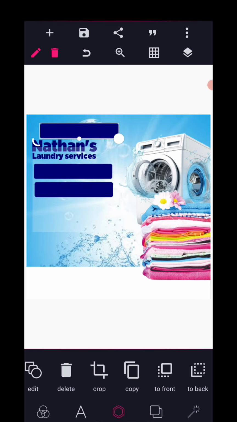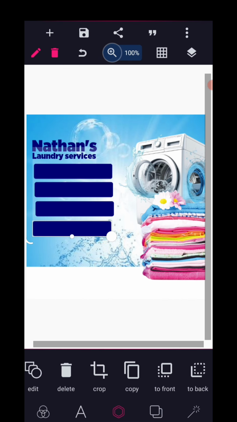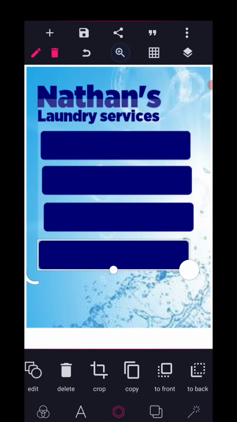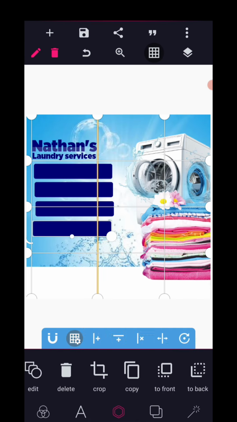Then I'll copy again like that. So we're listing about 4 services that we'll be using. So the importance of grids again, because just putting like this, it won't be uniform. I'm sure you can see when we check here on the left, it's not uniform. So we are going to use grids now to ensure that what we're doing is uniform.